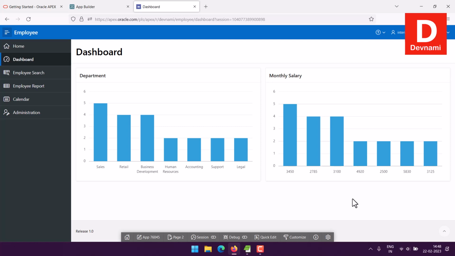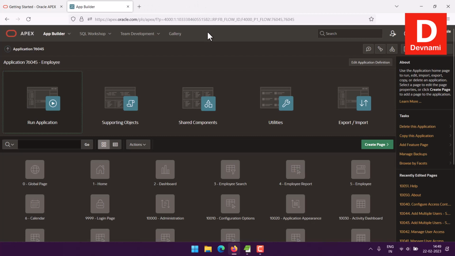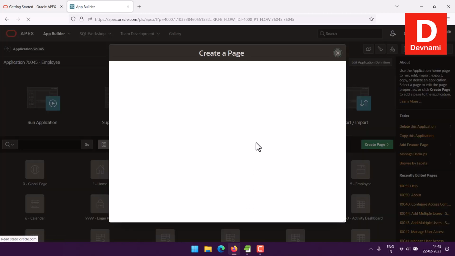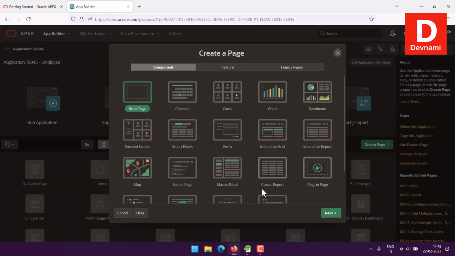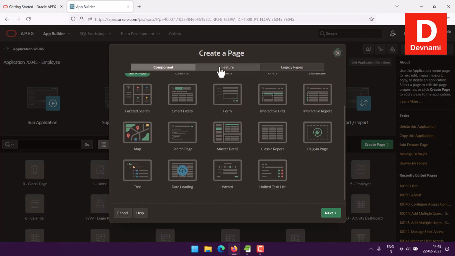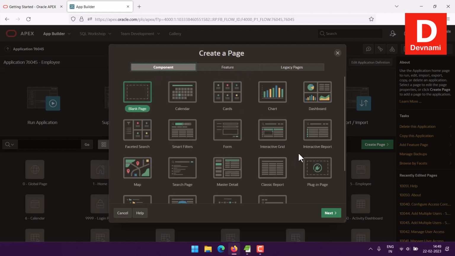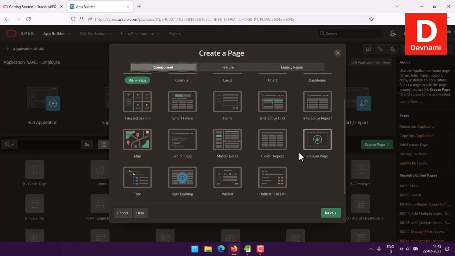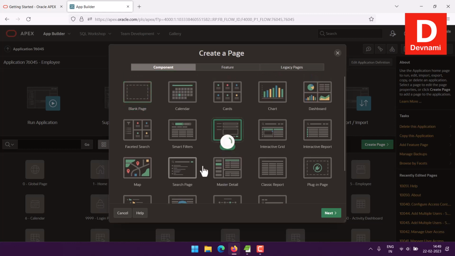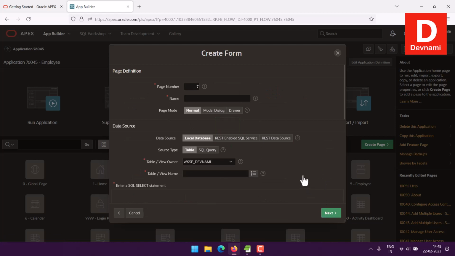So now we can come back to the point for which we are going through this process. Our point is to create forms using Apex. So we'll click on create page, right? Here you have various options, right? Within components, features, then legacy pages. I tend to avoid this, so I will stick with components and features, out of which components is where we have the option to add a form, right? So we will select form, click next.